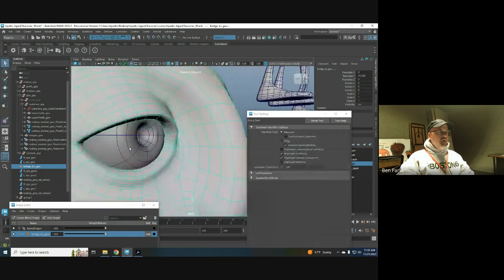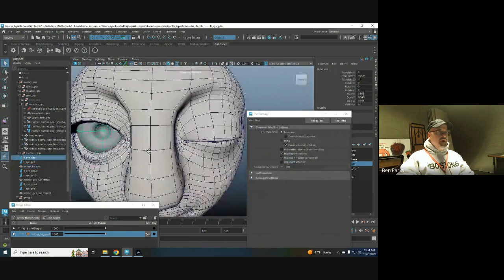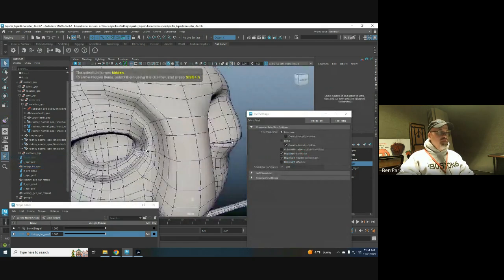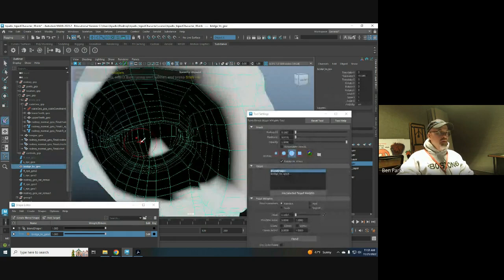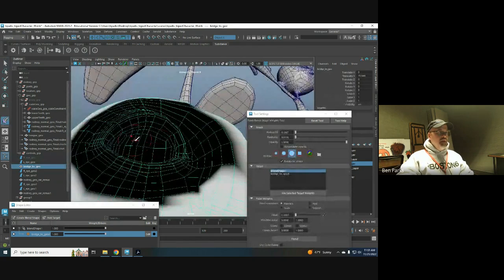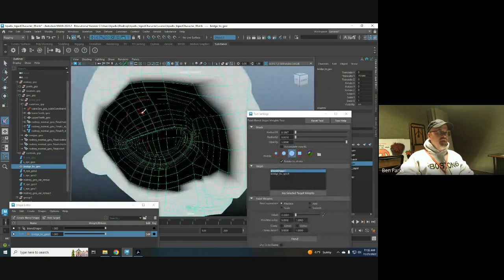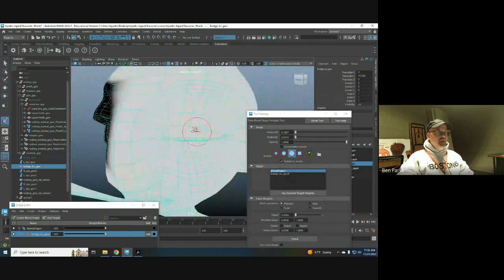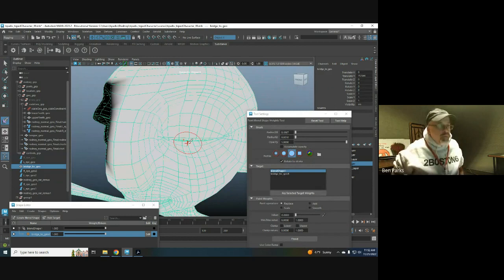And I might want to hide my eyeball just to make sure that I've gotten everything. I haven't. So there's that, and there's that. All right, so that's one side, but this is still on a full blink, and I only want the upper lid, right? So, drink time.